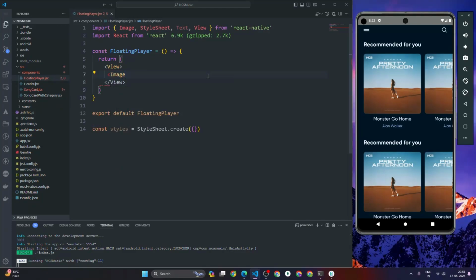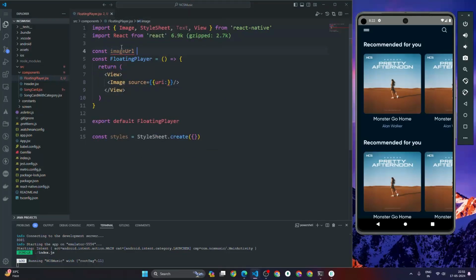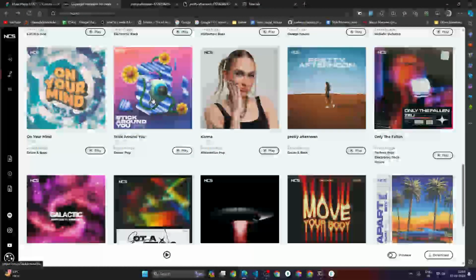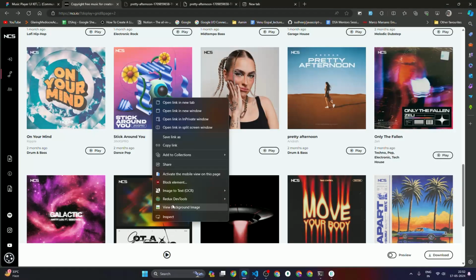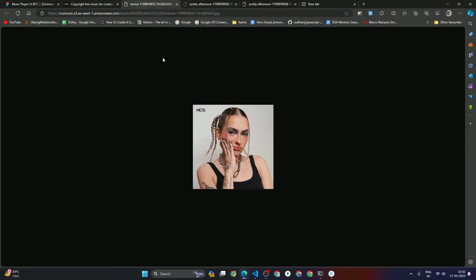So I'm going to import Image from React Native, as you can see, and we're going to need a source. Okay, and source needs a URI. So I'm going to create a variable, currently a static value, const imageURL, and we're going to need an image. So I'm going to go to this website and open this image. We are using the View Background Image extension, which I'm using. You can click on this View Background Image and get the image.